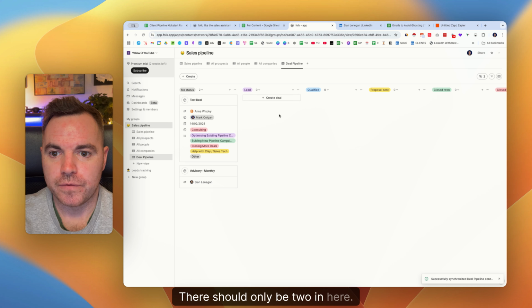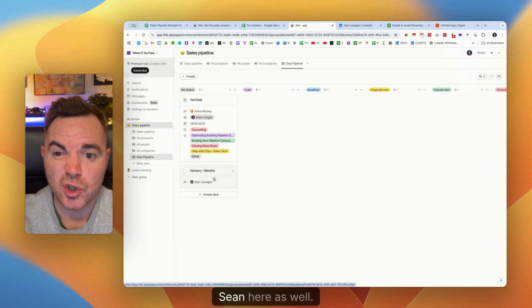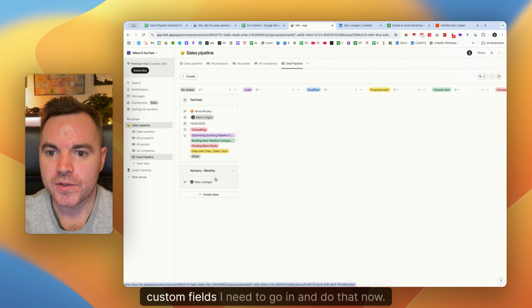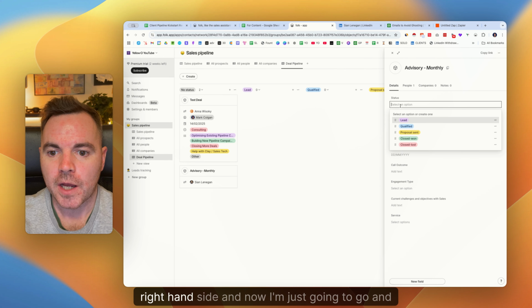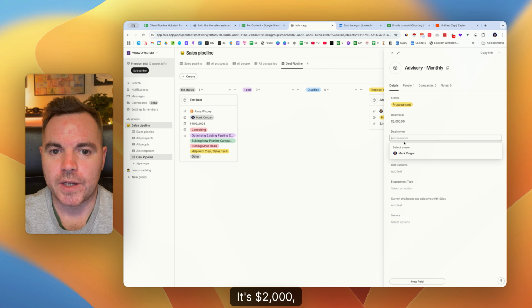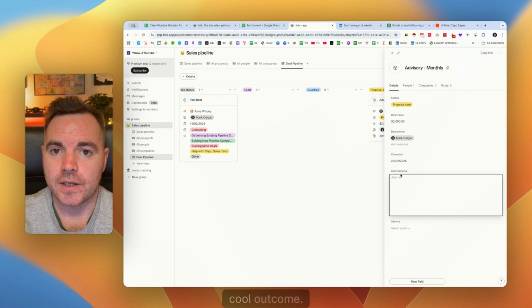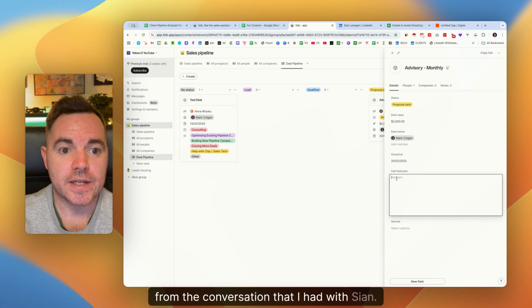There should only be 2 in here, the test one, which was with Anna, and then also Sean here as well. Now, because I haven't put in the values within the custom fields, I need to go in and do that now. So I'm going to open that up, and it opens it on the right-hand side. And now I'm just going to go and put in the different statuses and details. So it's $2,000. I'm the deal owner. Close date, let's say the 20th. Cool. Outcome. So this is where I would put in that information from the conversation that I had with Sean.